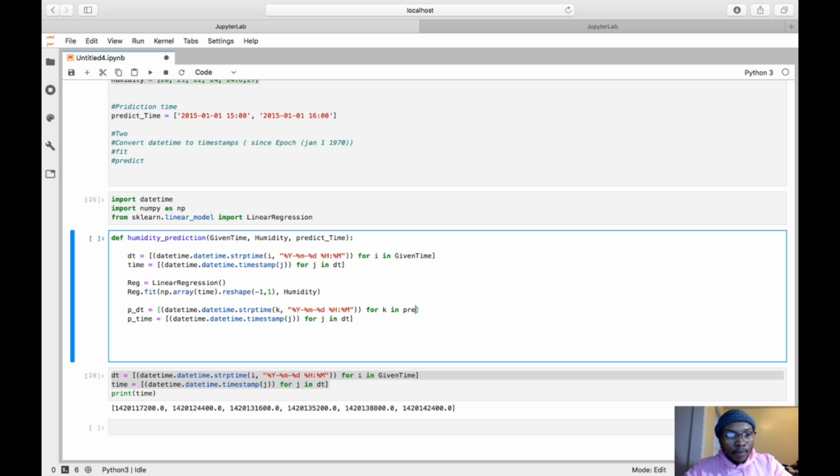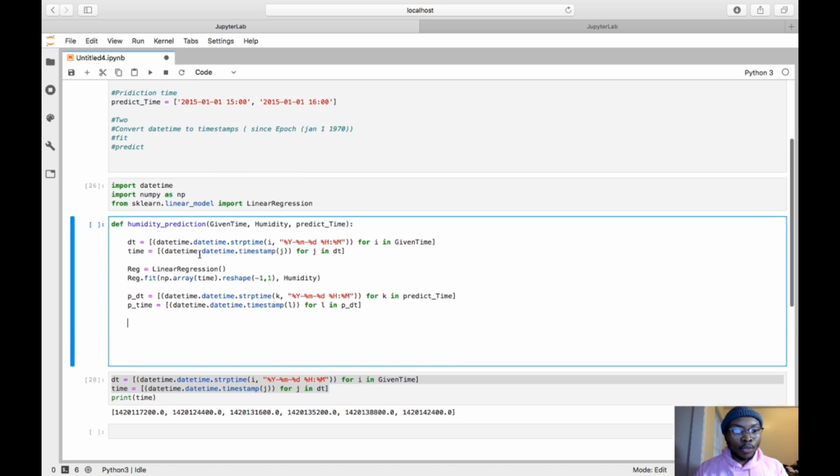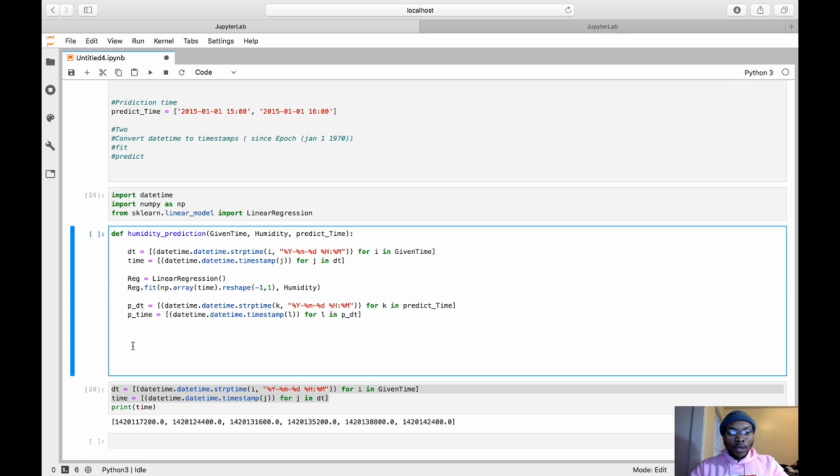So we say predict time, K in predict time, in prediction time. Then let's say L for L in prediction object. So this is the object of our time. Right. So now we're just converting our time to timestamp so that we can predict the humidity at these time steps. So now that we have our time sorted, let's go back to our model and say we are done.